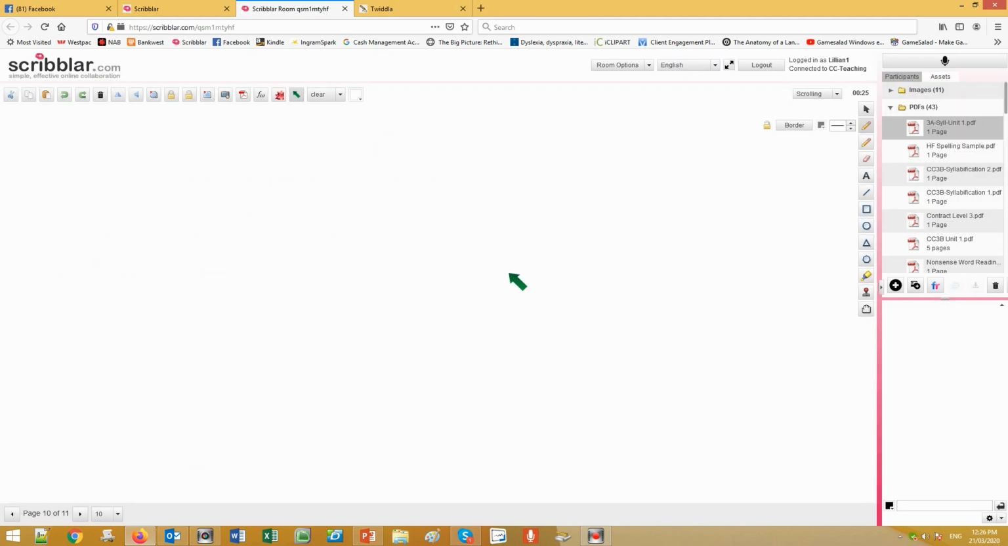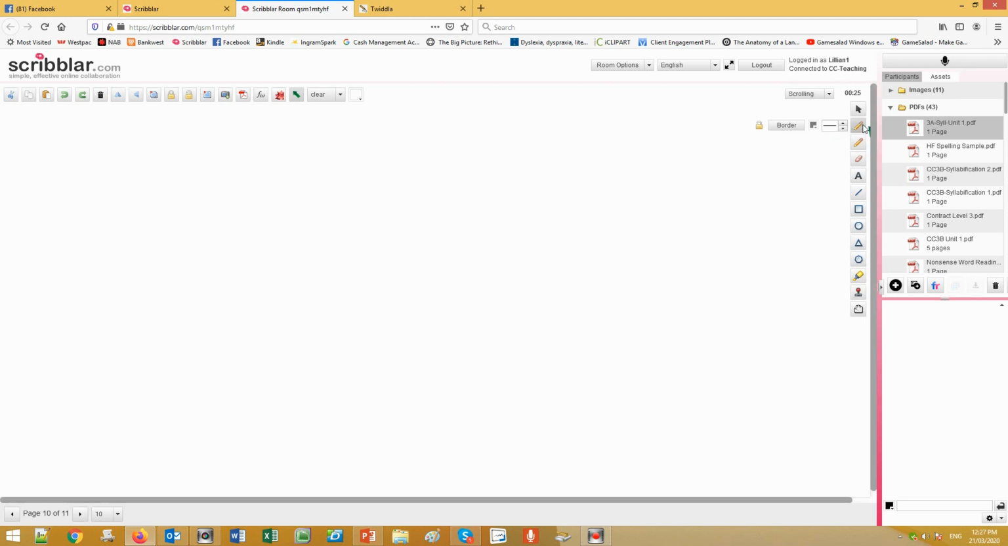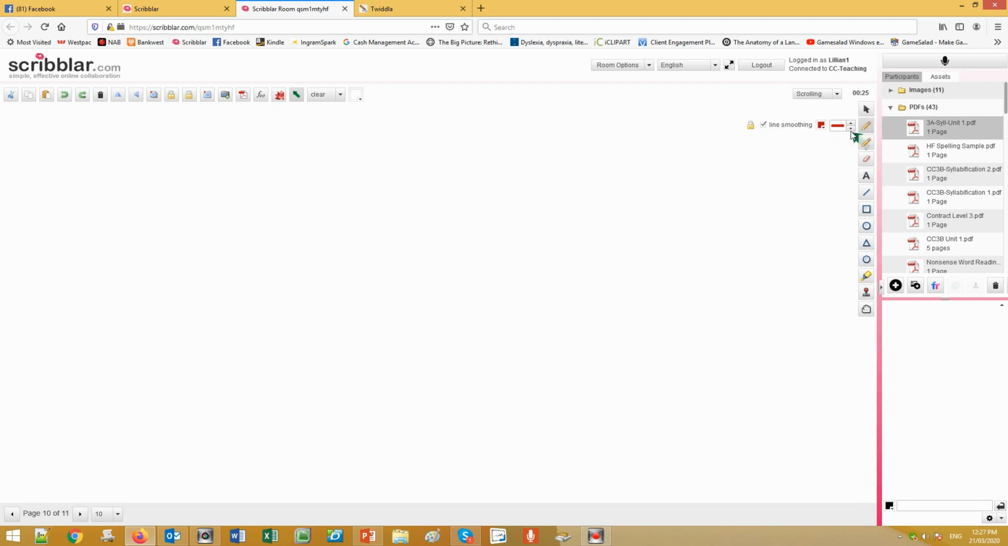So let me go through the basic features that are on Scribbler. First of all, you'll notice that over on the right here under the arrow, you have got two pens. I would always recommend that the student uses the first pen. It just seems to work better. Once you click on that pen, you will come up with an option to change the color. So at the moment my color is red.